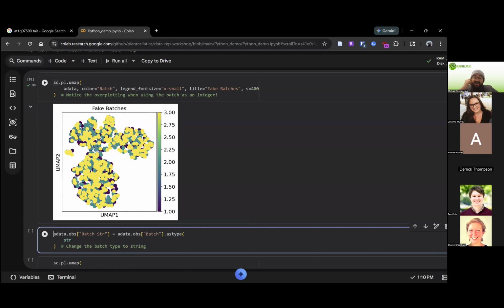So what you see is that it looks like we have way more cells in batch 3 than we have in batch 2 or batch 1, because it's been plotted as an integer. This is called overplotting. It makes it look like we're dominated by batch 3, even though that's not true, because we just randomly assigned everything, so they should all be even. This can really trap a lot of people.